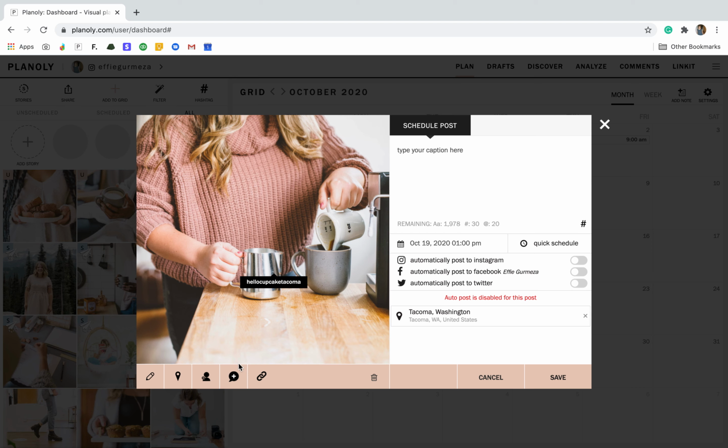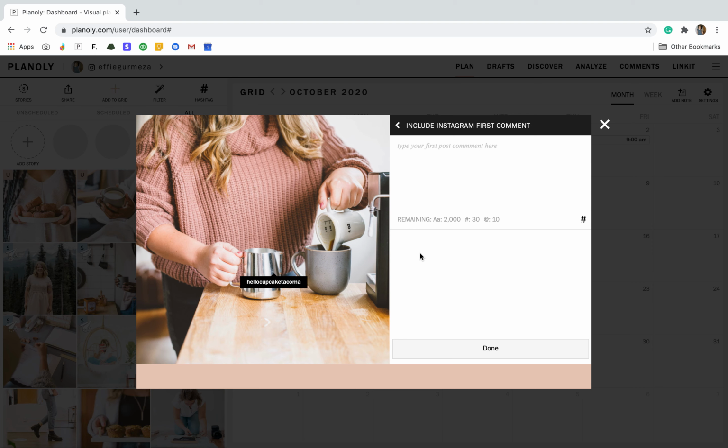Another really great feature is this comment. I can have Planoly add a first comment on my post, which is where I like to post my hashtags anyways. You can click here and you can write your own hashtag in, but I recommend researching and planning your hashtags well in advance and creating groups of hashtags. I'll show you how to do that in a moment. But first of all, since we're already here, I'll show you how you can populate the hashtags that you have already saved.